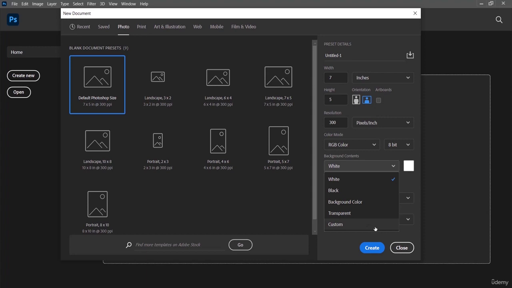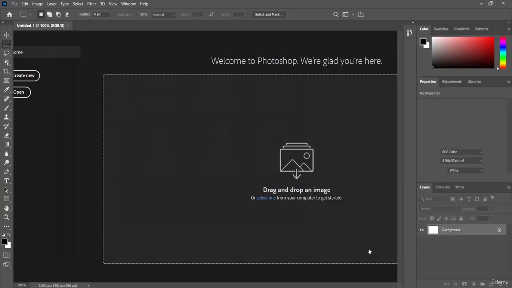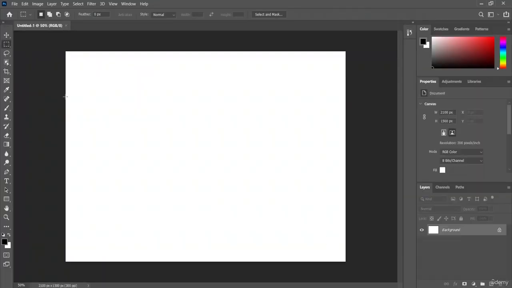As this is our first lesson, we will not make it so complicated. Therefore we are just using the white or default background content, and once everything is done by selection, you can go for the create button. So let me click create. Here we go, we got our first interface, or we created our first document in here.